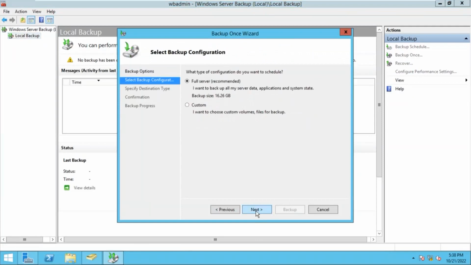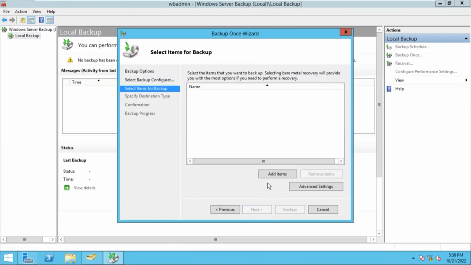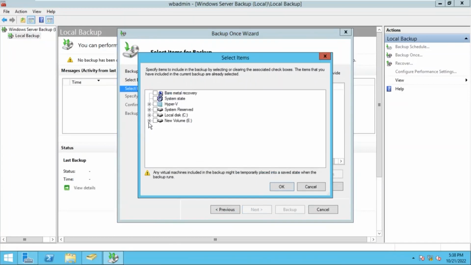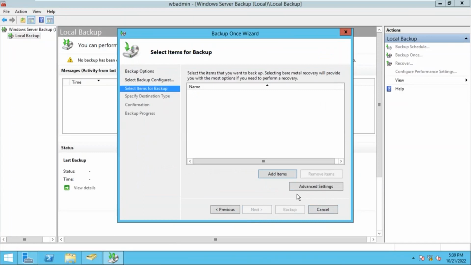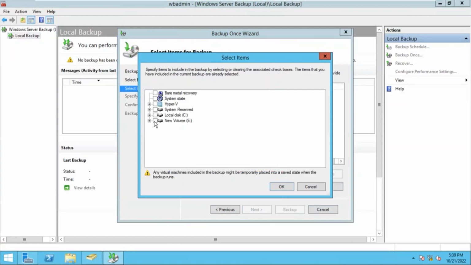Next. Now you want to take the full backup. First option, how much data is there? 16.26, which will take a lot of time. So if you want to take a particular data backup, go to custom, then say next, add the item which backup you want. My data is in the E drive. Which data? Data folder. Select this, and say OK. My backup will be taken. Advanced, E drive.